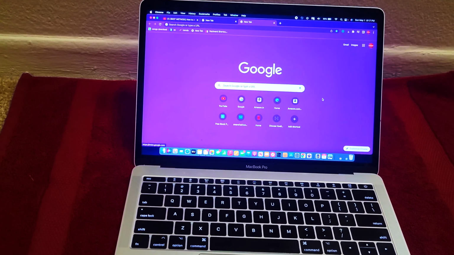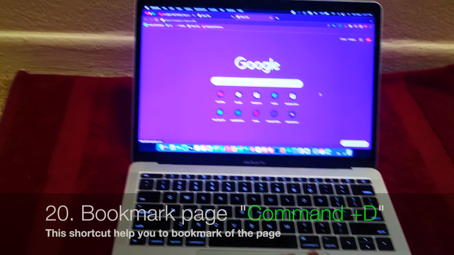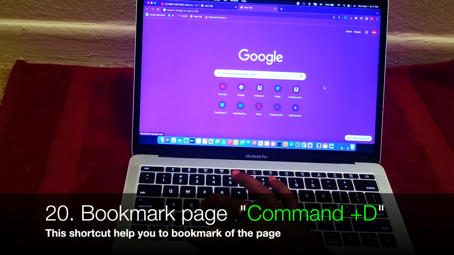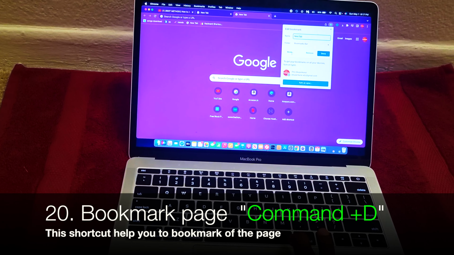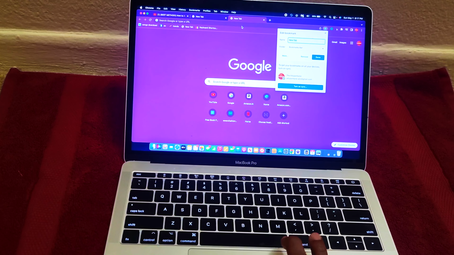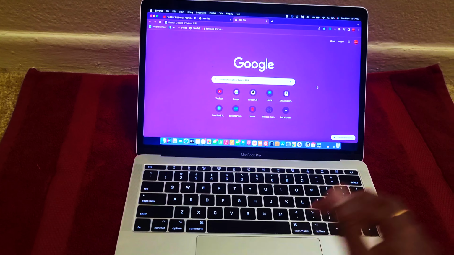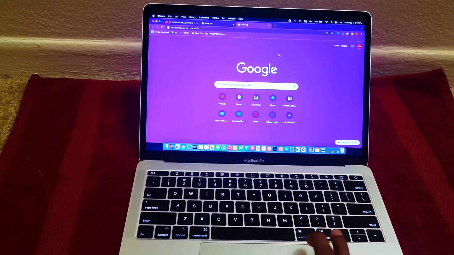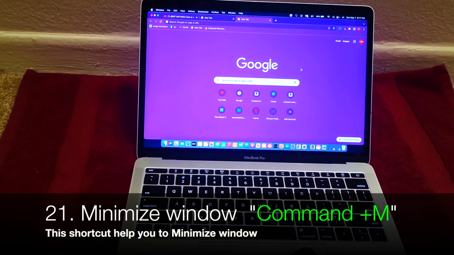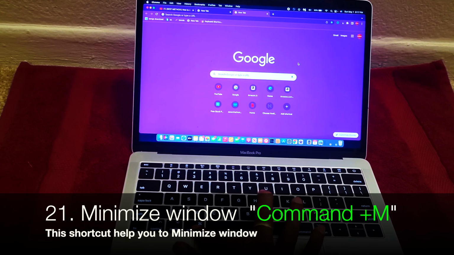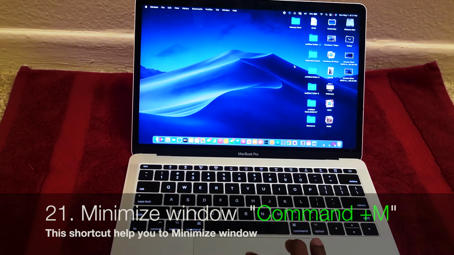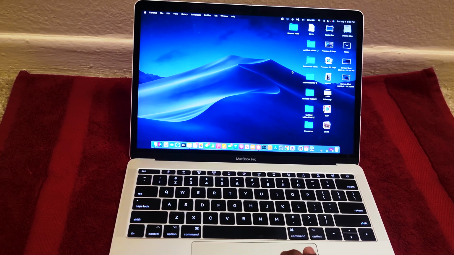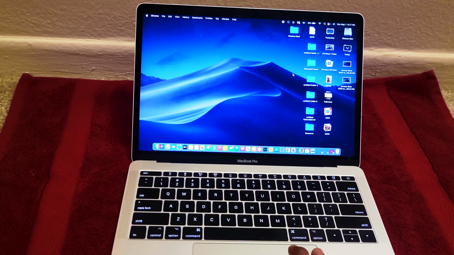So next keyword is bookmarking any page using Command plus D. It will bring your bookmark page and you can bookmark any browser URL. So next option, like how to minimize the screen using Command plus M. So it will minimize. It is the same as how you did for hide, Command plus H. Both are related.